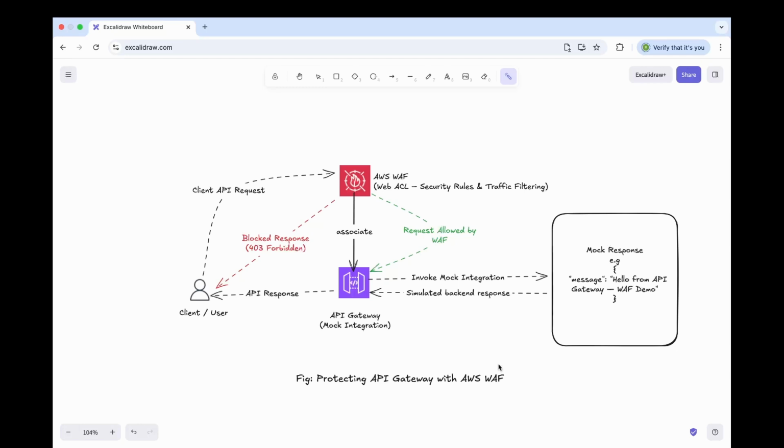Let's see how AWS WAF protects them before traffic even reaches your backend. In this demo, I'll show how AWS WAF protects an API gateway endpoint using three rules: cross-site scripting protection, SQL injection detection, and a rate-based limit. We'll use a mock backend to focus on security.